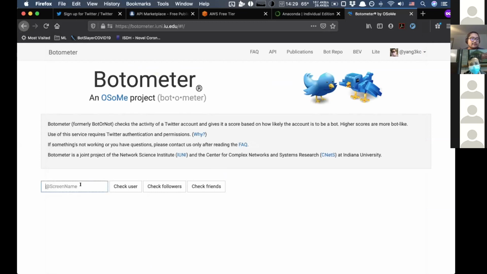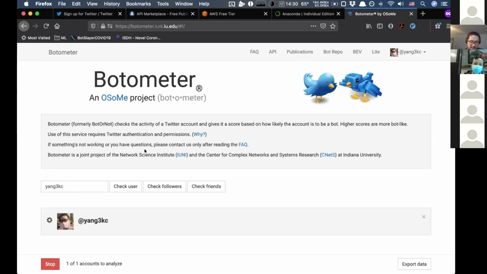So in order to use it to check an account, it's really simple. You just type in the screen name of the account you want to check on Twitter here. So for example, I'm gonna use myself to demonstrate. I type in my screen name and I just click check user.